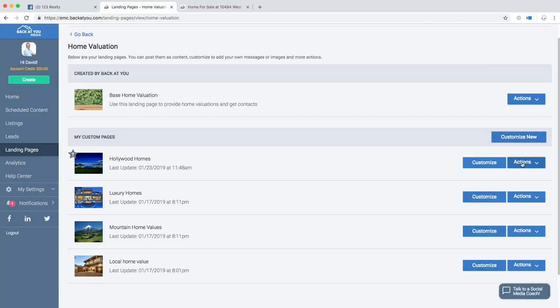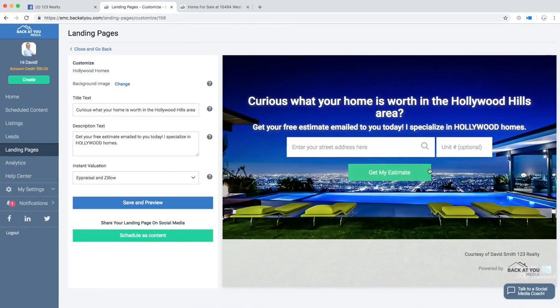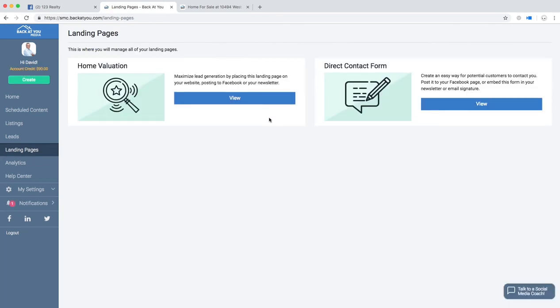Now the default one here is the Hollywood Homes one that I showed you on the Facebook page, but really any of these can be customized once you include them, right? And then you can either schedule it as content or share it in preview, which would just make sure that all of the information is relevant and updated. So the landing pages here are an excellent way for you to help generate leads, and also to target specific communities within the farming area that you are located in.